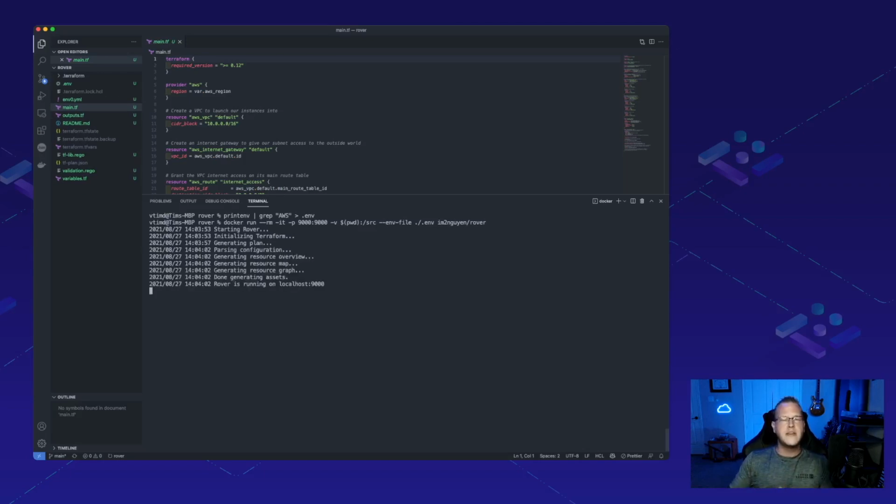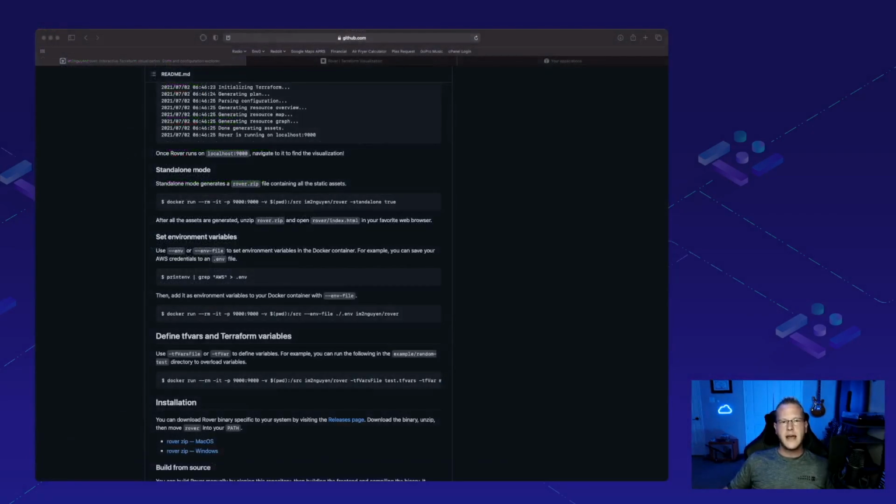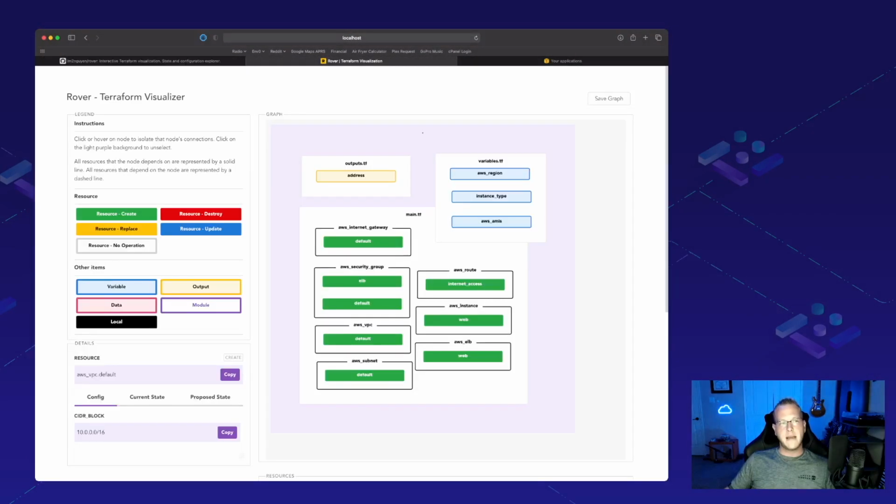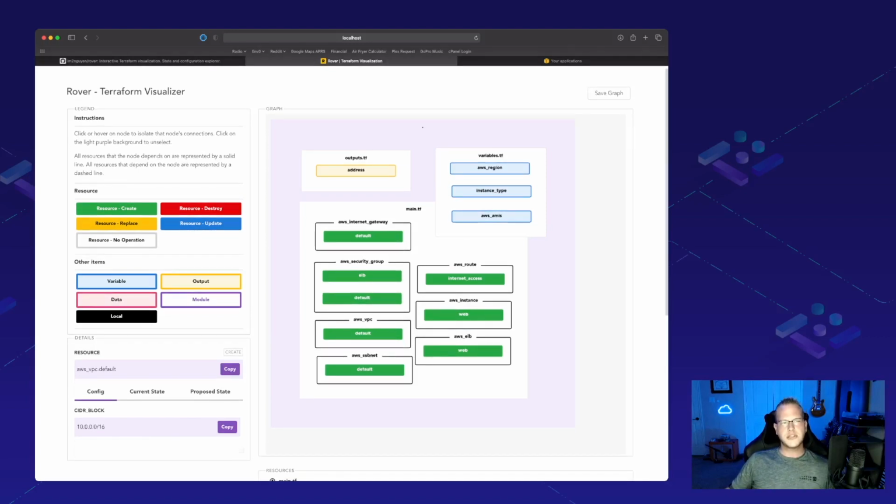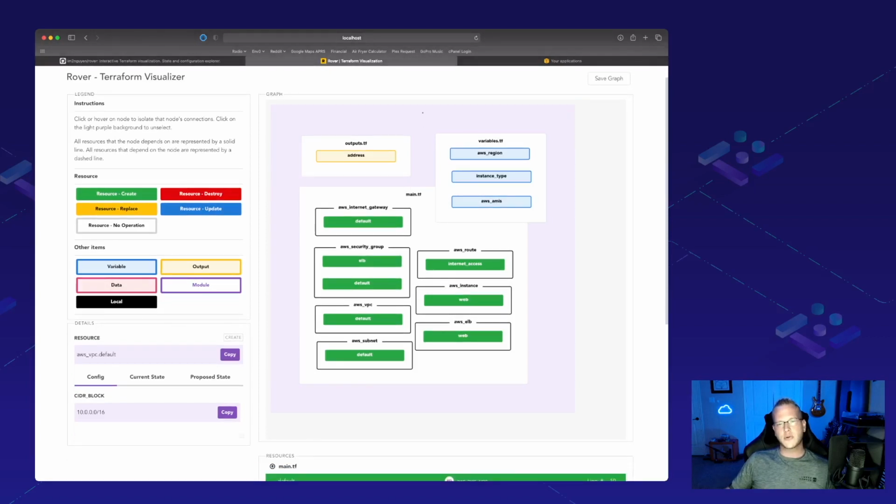And of course, you wanna run this wherever your Terraform files are. It's gonna go through, and now it says it's running on localhost port 9000. So let's go ahead and jump back into Safari, and this is what our Terraform files look like. There's some instructions here just kind of showing us exactly what's going on, what types of resources, and it actually breaks it down into our different files.